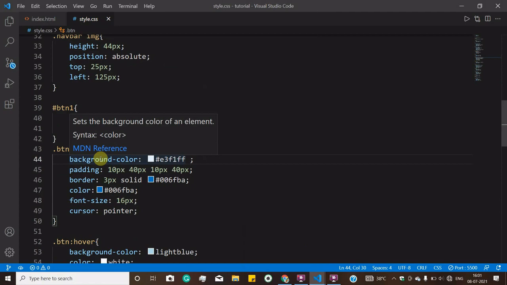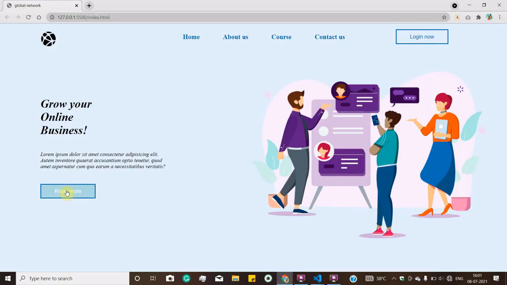So in the button, I gave the background color as the color of the section first. Now you can see this whole section, including the navigation bar, is completed. Now let's give some decoration.